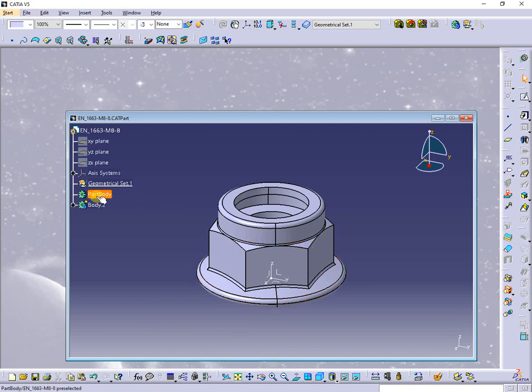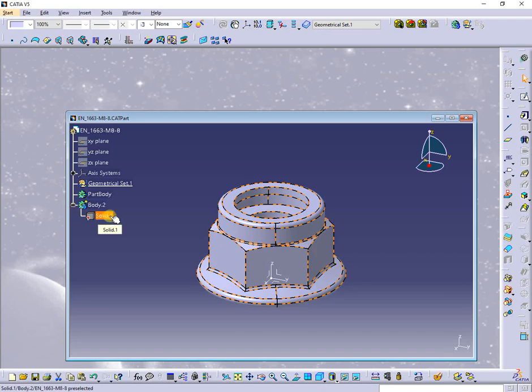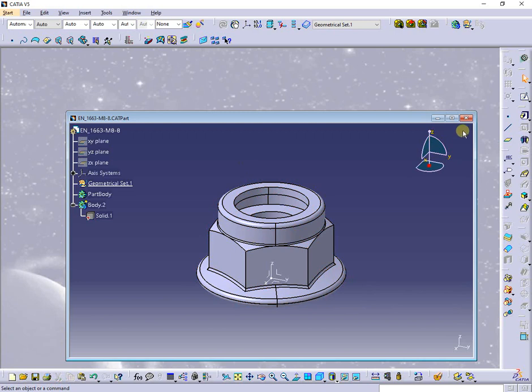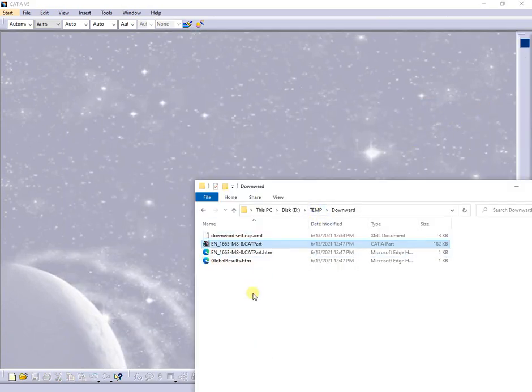But hey, where is the seal of the nut? It is in another body, not the main part body, so it wasn't converted. The operations and features were not kept, instead we receive a useless solid. Again, close and delete the output files, then reopen the part.